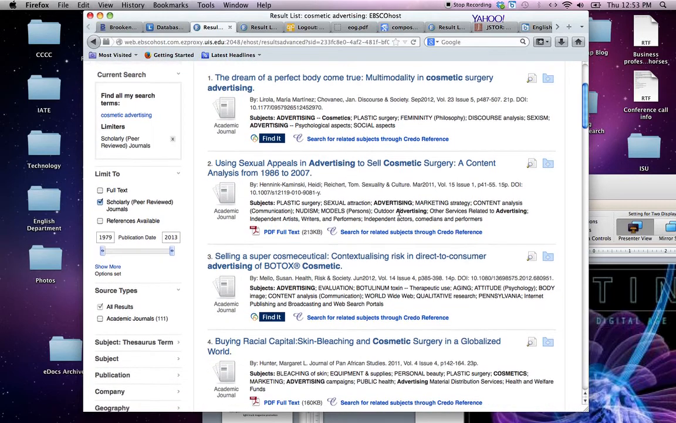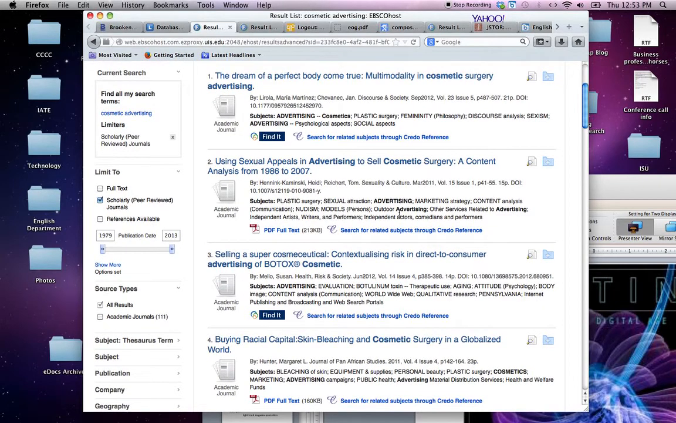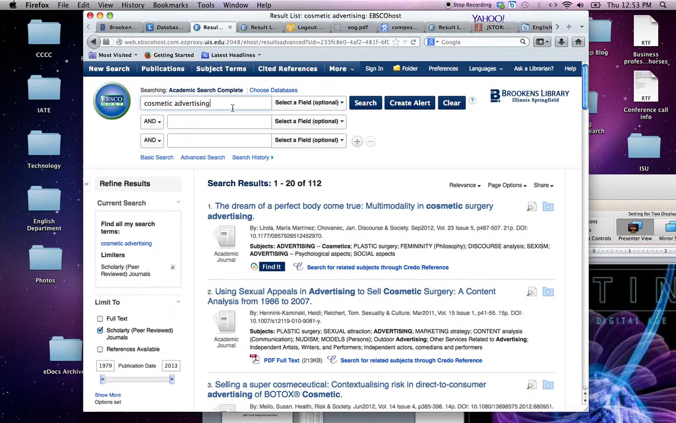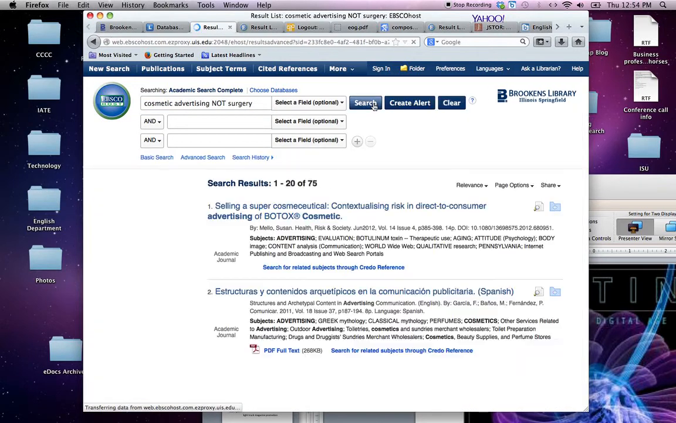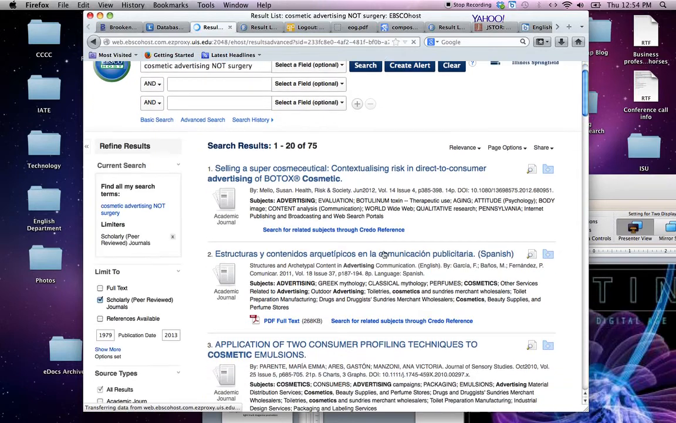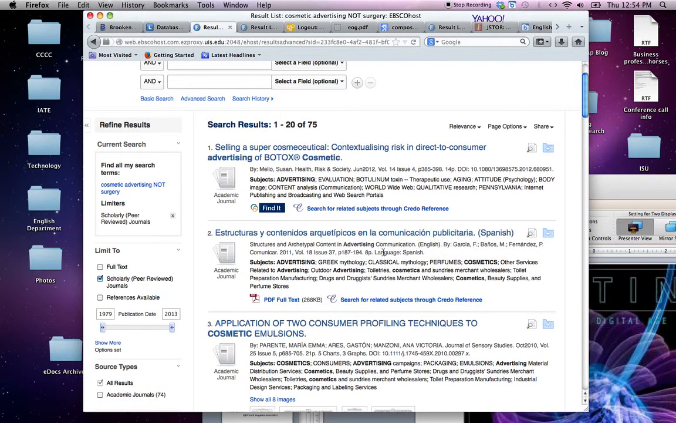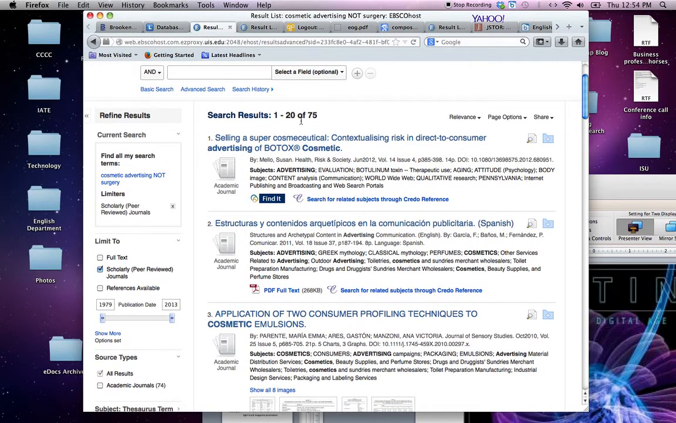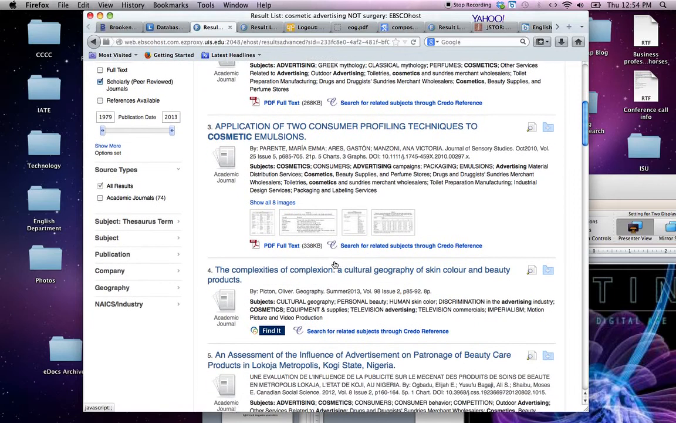Now, another thing to be aware of is time frame and where these things are appearing. This one, a content analysis from 86 to 2007, is relevant, but notice it has cosmetic surgery. So again, if I add in that not surgery, this is going to kick our number back down to 75. Now if you don't find your ideal article or articles in the first few results, that's okay. We've got 4 pages of results we can go through, but notice we have limited it.